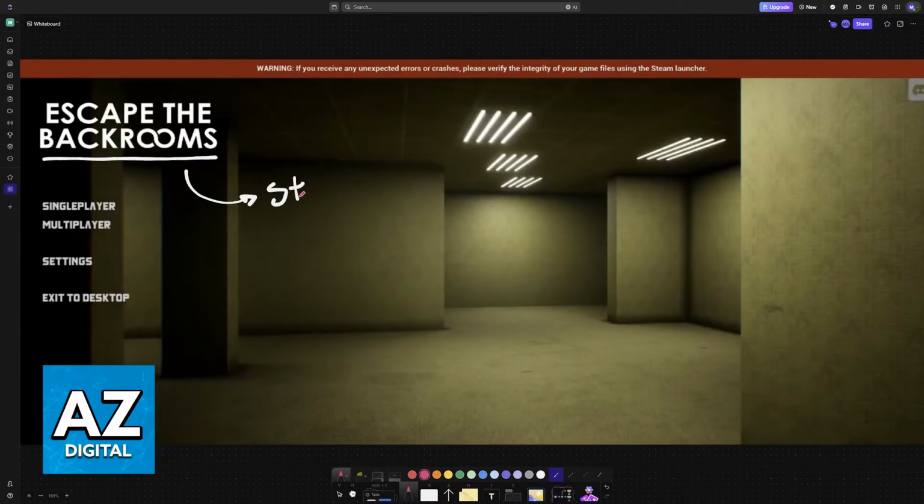Escape the Backrooms is officially available through Steam, and if you want to play multiplayer, you will have to add your friends through Steam. So, if you aren't friends with each other on the Steam launcher, go over to your Steam Friends page, gather your friend code, and share it with your friends. Once both of you are added through Steam, you will be able to invite each other to play.